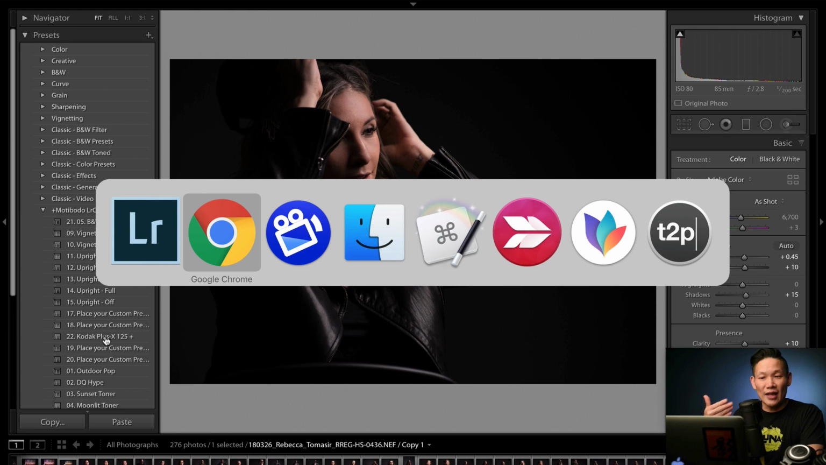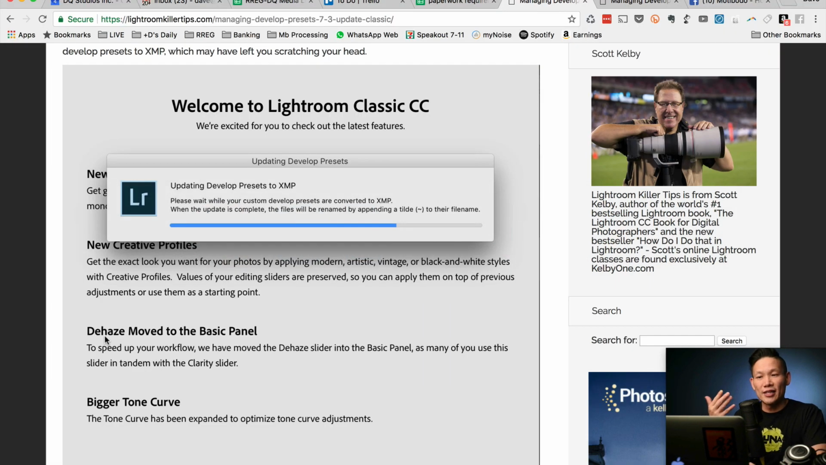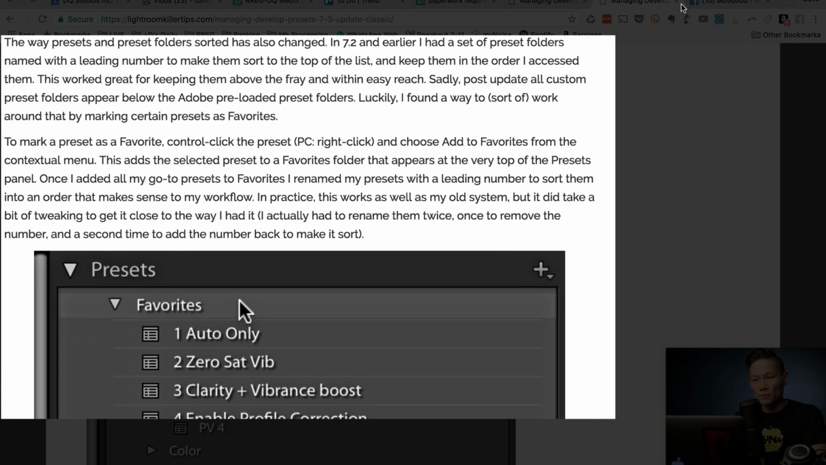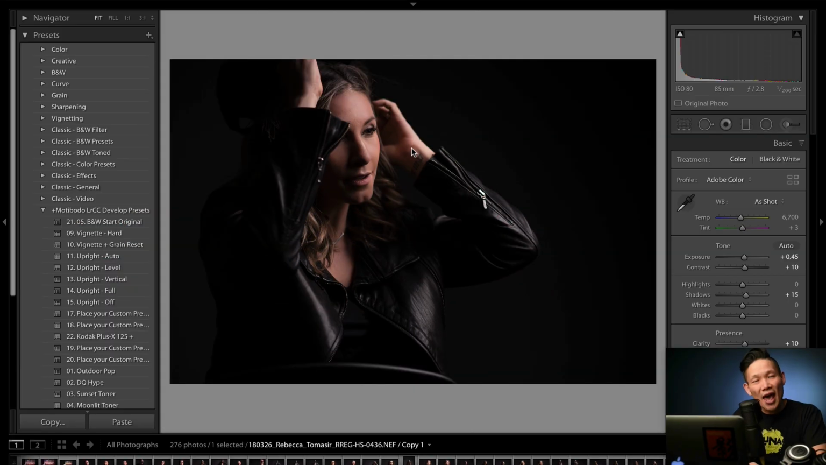But again, that link that I do want you to look at is going to show you how to fix it. And the fix comes with something called favorites. All right. So if you take a look at that article, it tells you, even though we can't change the sort order of the folders under the presets, we can add every preset that we want to be at the top of the presets folder as a favorite, okay?